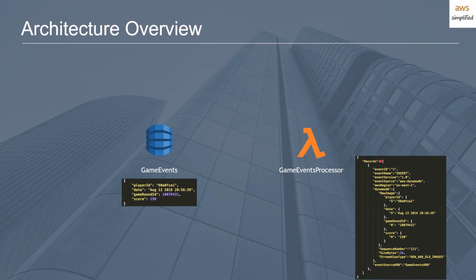There's a records array, and each of these objects here is a change event. Just taking a quick glance at this, there's an insert here, so this corresponds to an insert event. If you recall from last time, there are three types of events: the insert, modify, and remove. If we look a little bit further here, you can see in the DynamoDB, in the new image section, we have all of the corresponding attributes of the newly inserted row that corresponds to this event. So you see the player ID was this value, the date was this value, the game round ID was this value, and the score was this value.